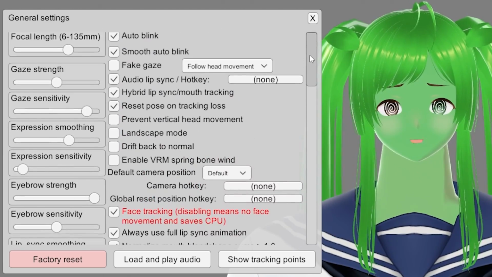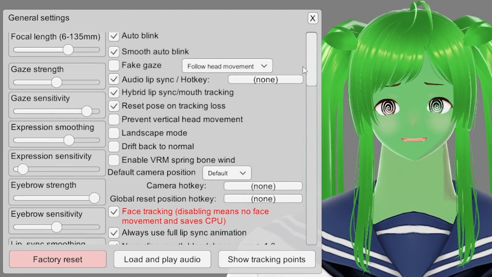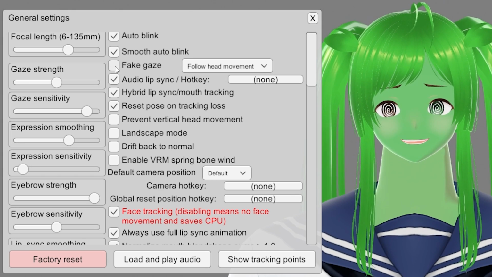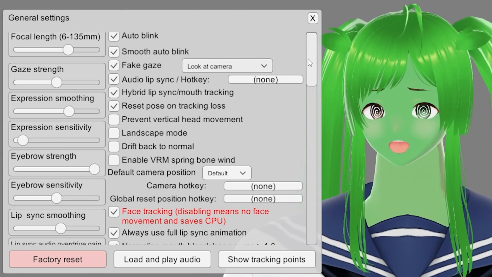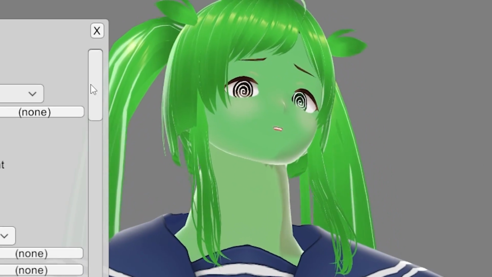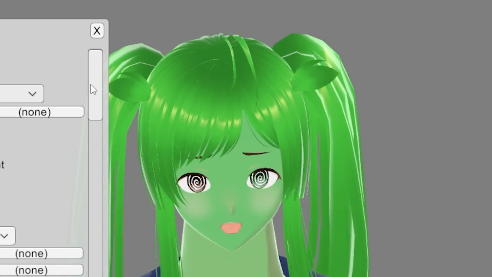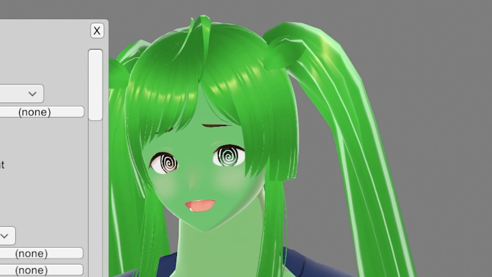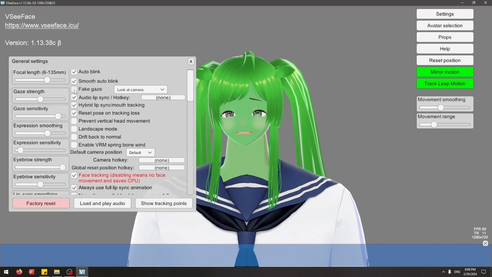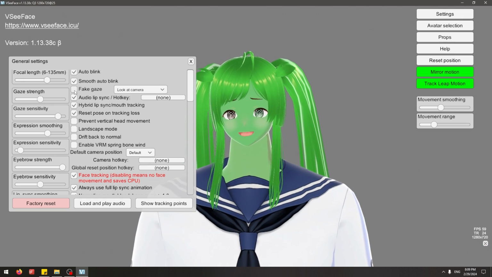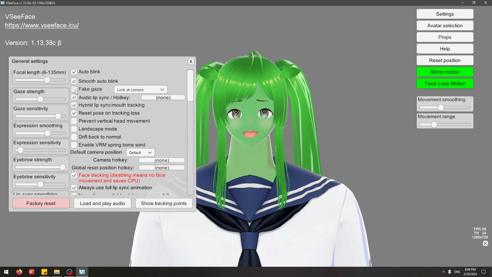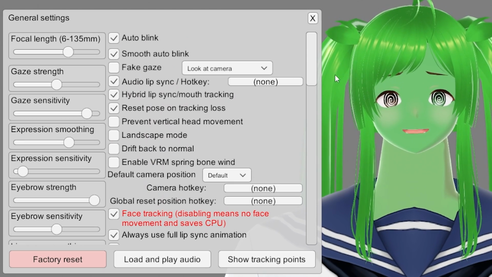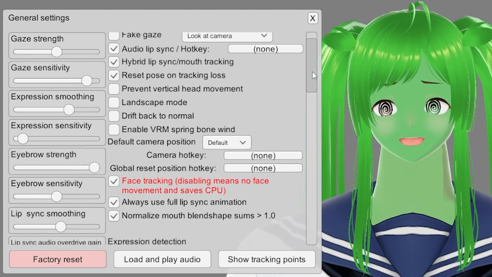Maybe there's stuff that you want to use, maybe there's stuff that you don't want to use. For example, fake gaze, you can click that, and you can click here and make it look at camera, so that when I awkwardly look around, I'm always watching you. It's always staring at the camera, which is kind of creepy, but have that turned off so that it looks wherever you look. So if I look to the right, if I look to the left, it generally matches where my eyes are looking.